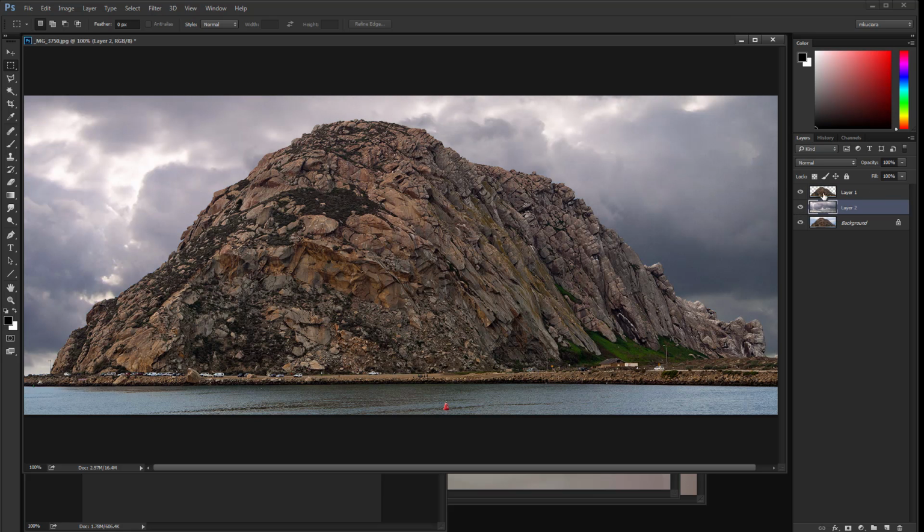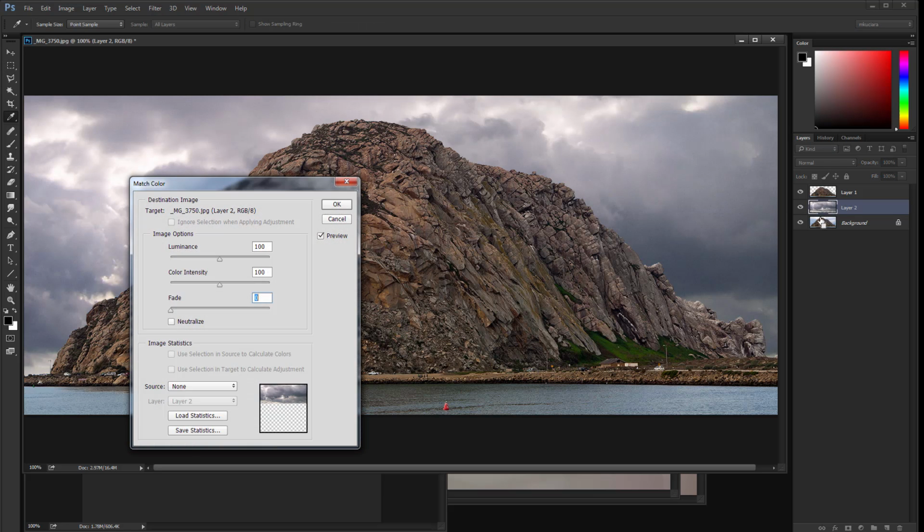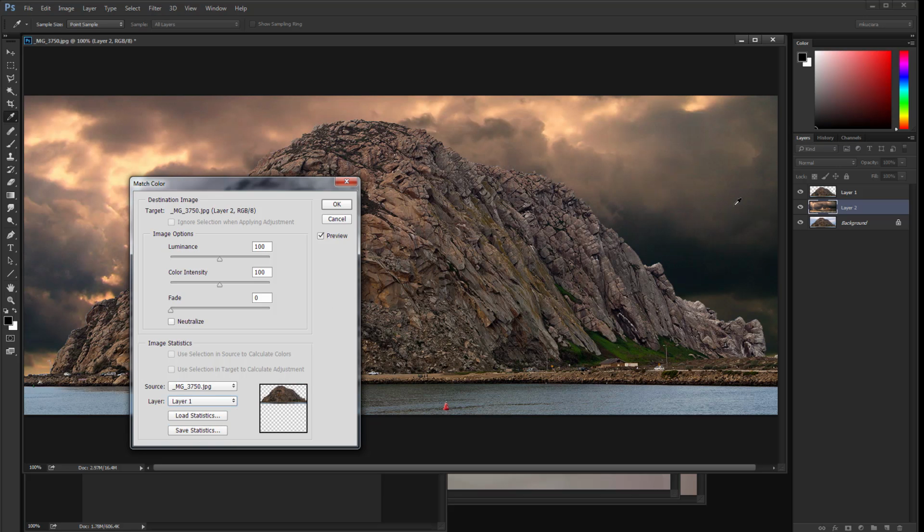And what we want to do is I'll press Control M by having my sky selected, and I'll choose my, let's see, it's 3750, which is this file, which is the source file. So we want to choose the source file on which we're working, and then we have all the layers we have here. So if I choose layer 1, it will match color to this layer here.